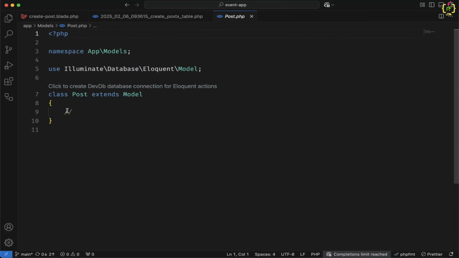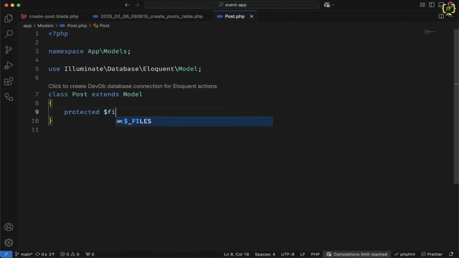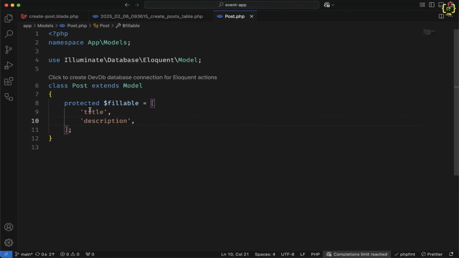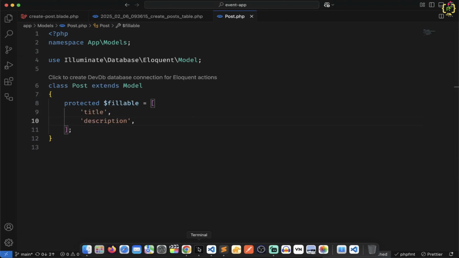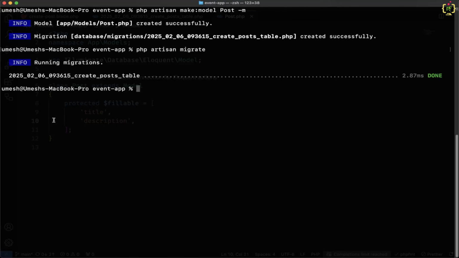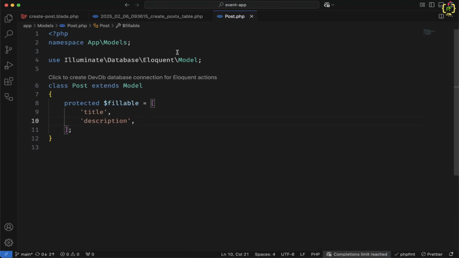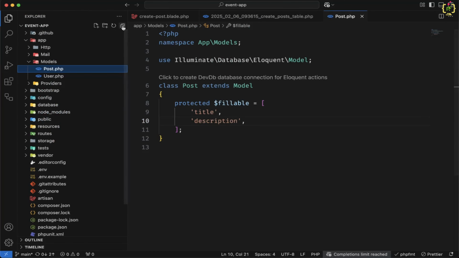Inside this, I will define the fillable property. So inside this array, I will just add title and description. Now I will execute the migration. So I will type php artisan migrate. Let's hit enter. Migration has been executed and this schema has been dumped into the database.